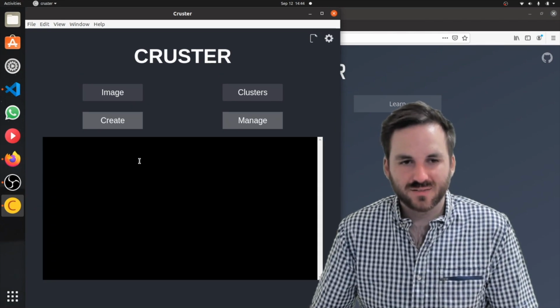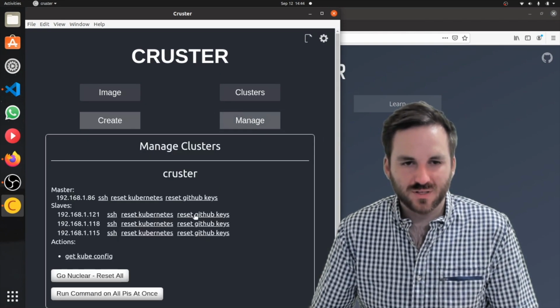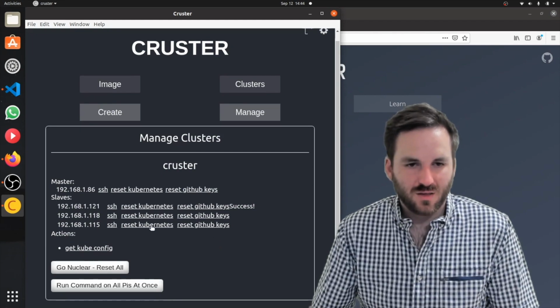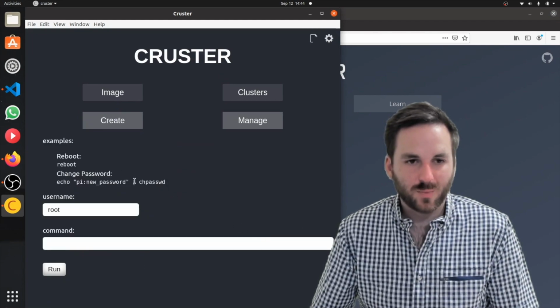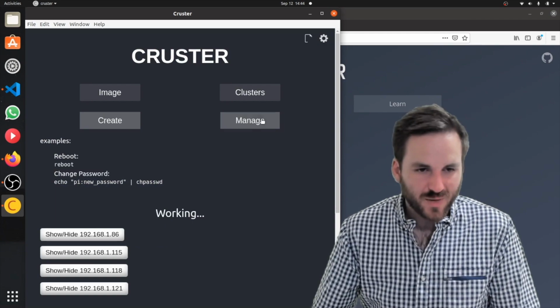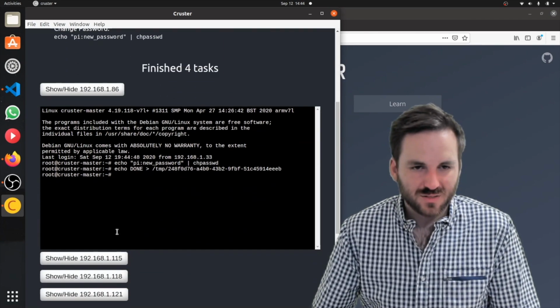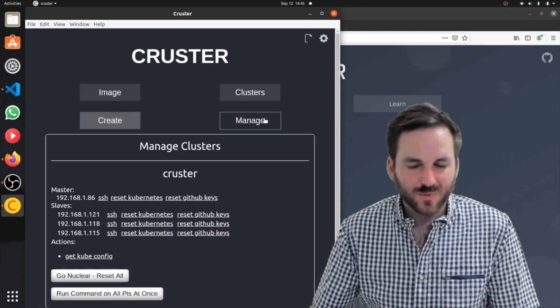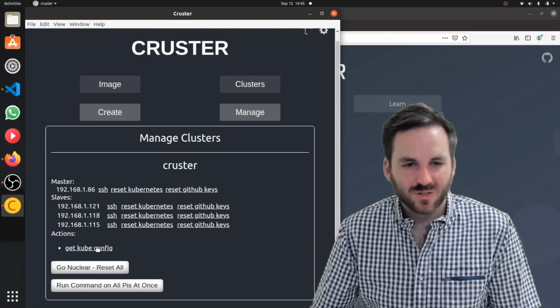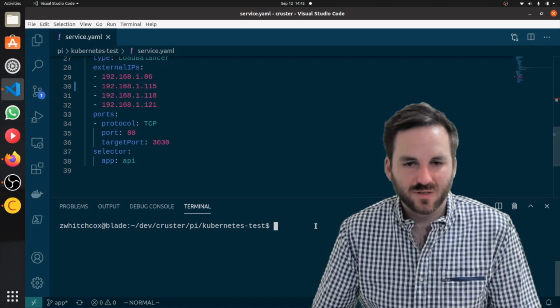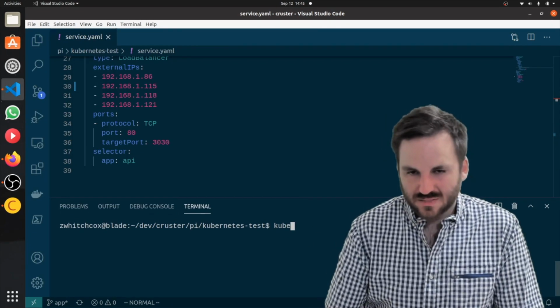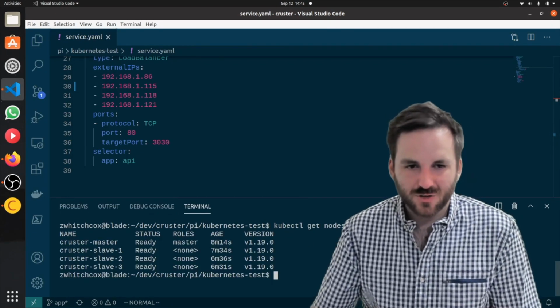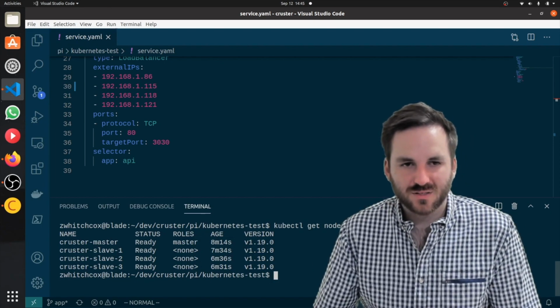We can still SSH into the Pis or reset the GitHub keys, and we can also run a command on all the Pis at once. So we could change the password on all the Raspberry Pis, and you can see the terminal output for each of those tasks, and we can also reboot them all or whatever you want to do. Let's go ahead and download our Kubernetes config, and now we can see all our nodes and they successfully initialized.